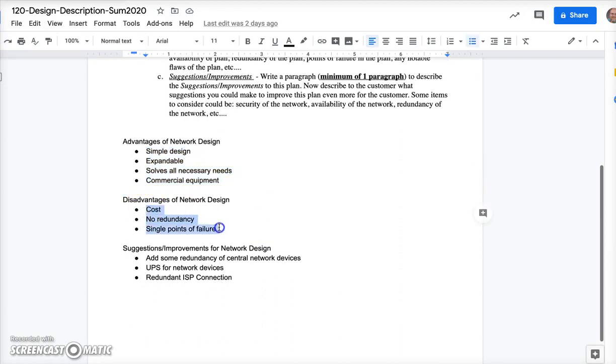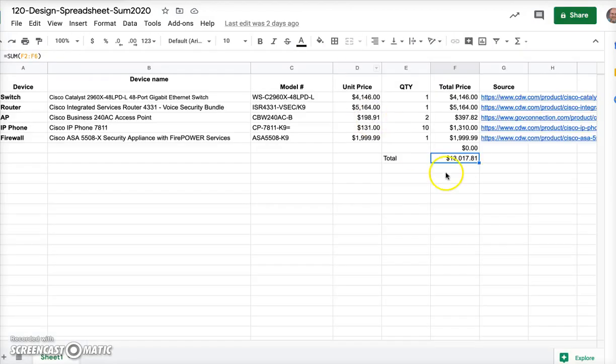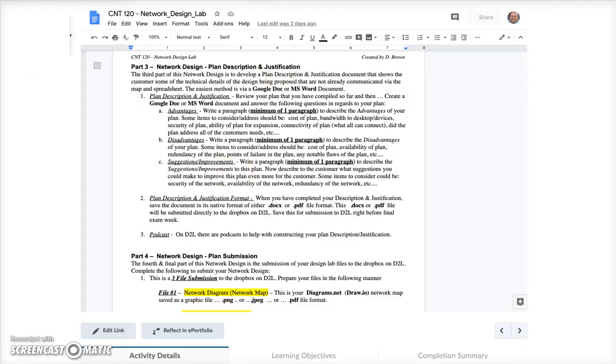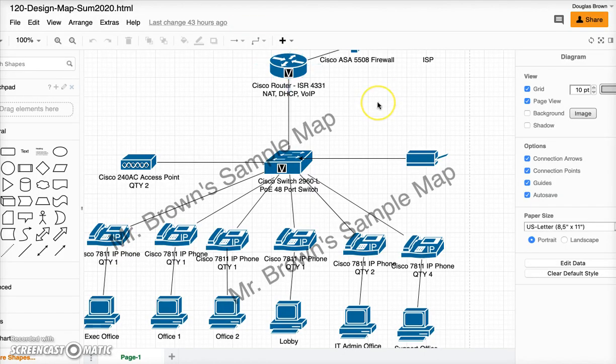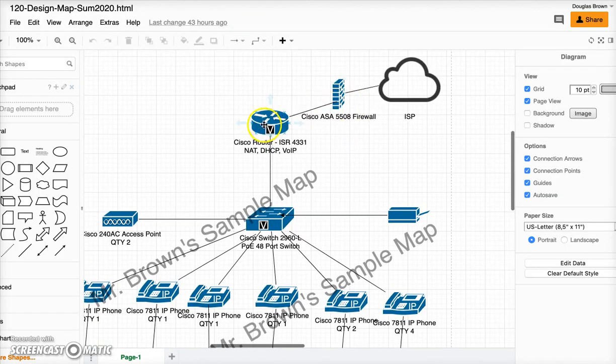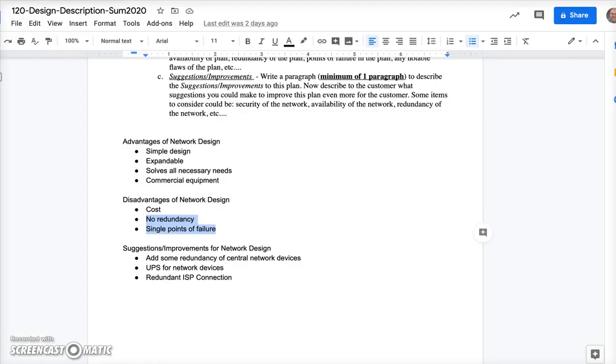The next part of our description here is the disadvantages. Well, this is not exactly a cheap plan if you look at it. That's like $13,000. That's not exactly cheap for a small business. So that would definitely be one of our disadvantages. I also look at, I don't have any redundancy, and there are lots of single points of failure. So if I look at my map, yeah, there are single points of failure. If this goes down, we're done. There's a lot of single points of failure, and there's no redundancy built in. That is a problem. So take those ideas, make a couple sentences to a paragraph out of that, and you have that done.